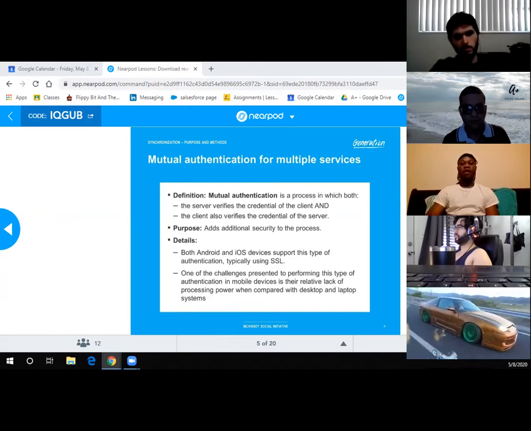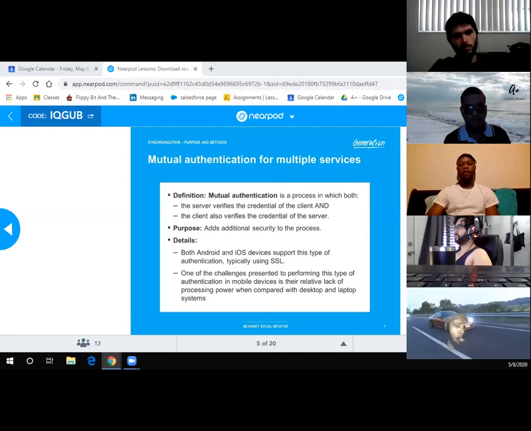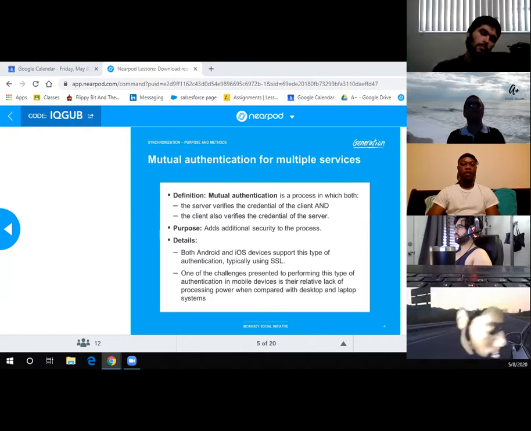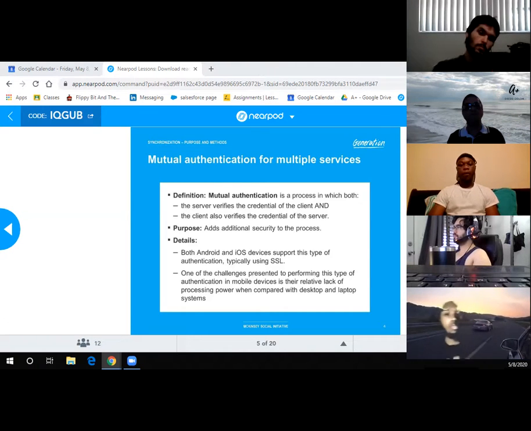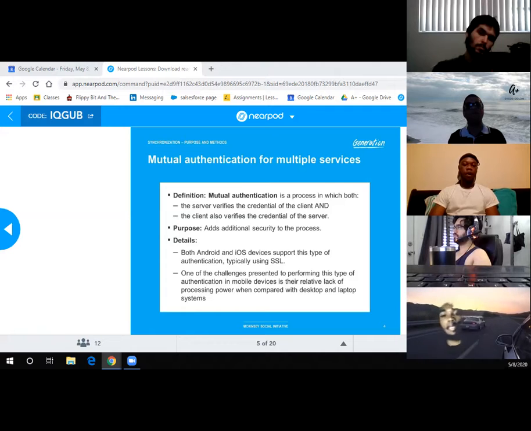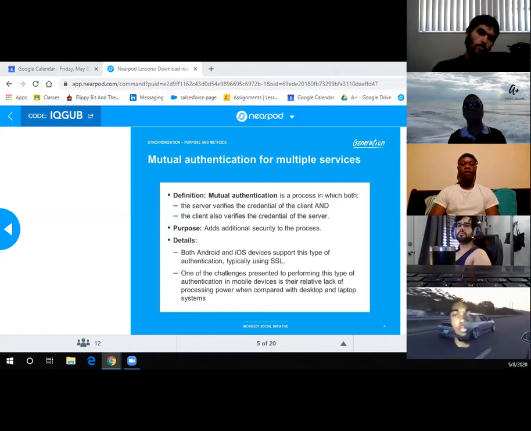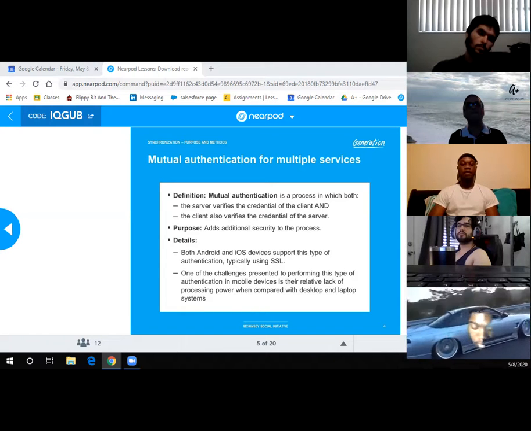Mutual authentication for multiple services. Definition: mutual authentication is a process in which both the server verifies the credential of the client and the client also verifies the credential of the server. Purpose: adds additional security to the process. Details: both Android and iOS devices support this type of authentication, typically using SSL.